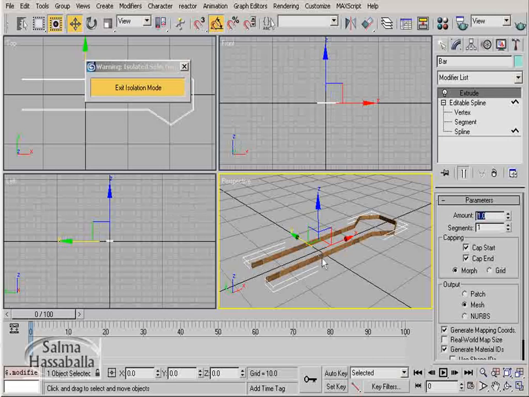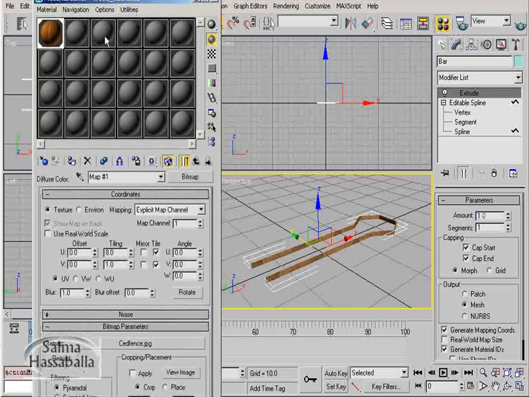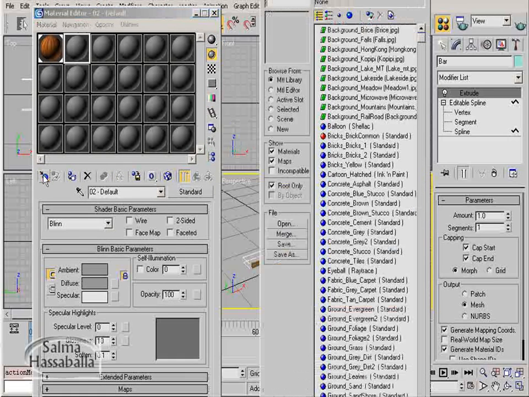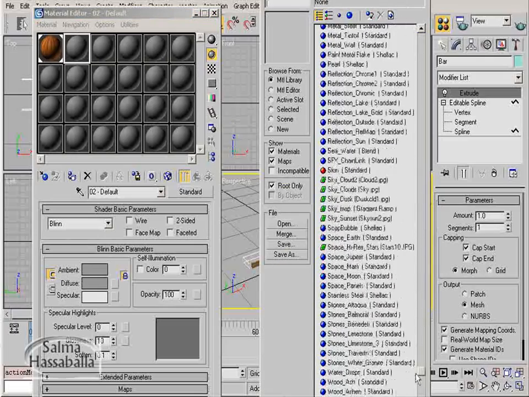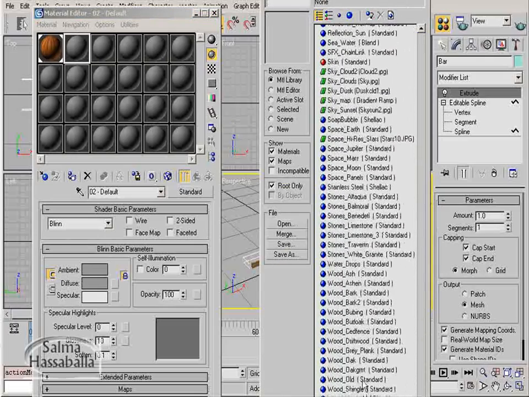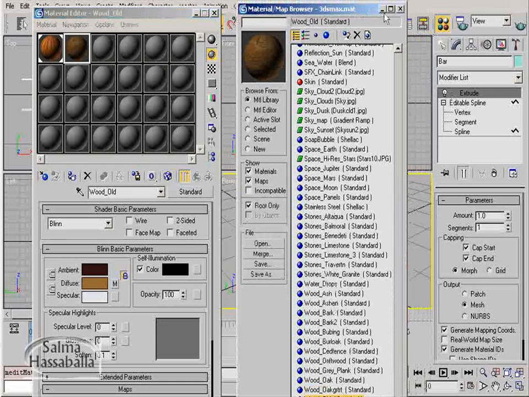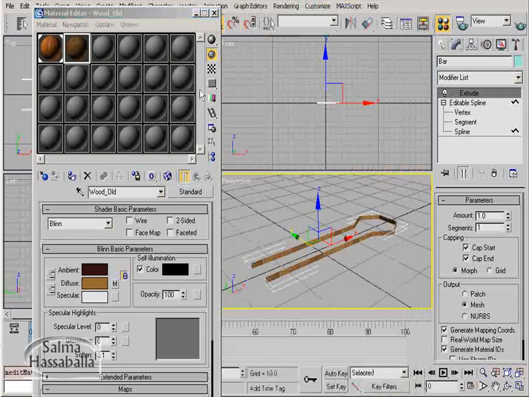And now we need to change the material. Click the material editor button in the toolbar and then choose an empty slot and click Get Material. Choose the wood old material by double clicking it. Then close the material map browser and assign the wood old to the bar object. Okay, close the material editor.